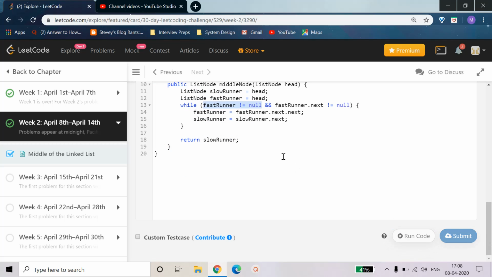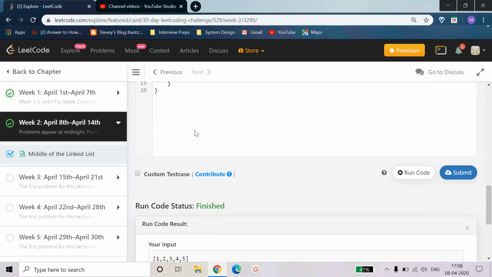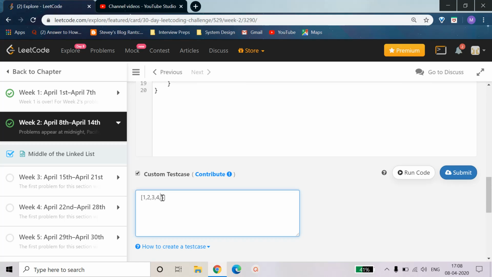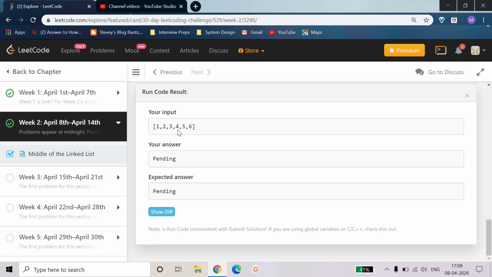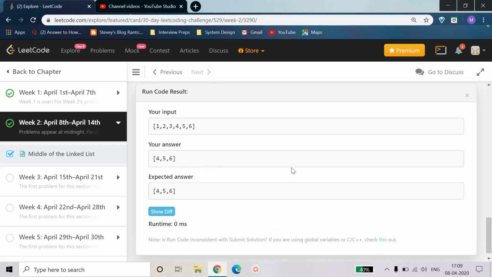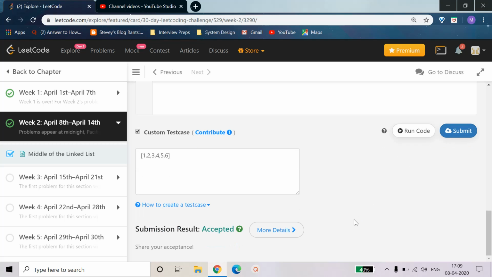So let's submit this and see if this works. Yeah, this is working. The test input is of odd length, and it is returning the right one. Now let's check if the list contains an even number of elements, then our answer should be the node pointing to 4. In this case, what they are doing is checking the entire list from that node. So that is also a valid thing. So yeah, it works. Let's submit it and see if our solution gets accepted.